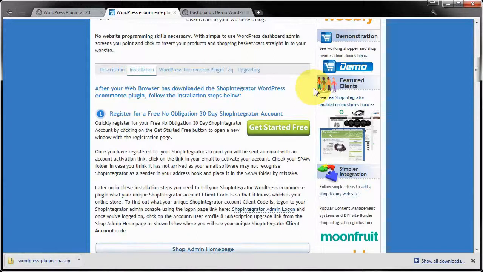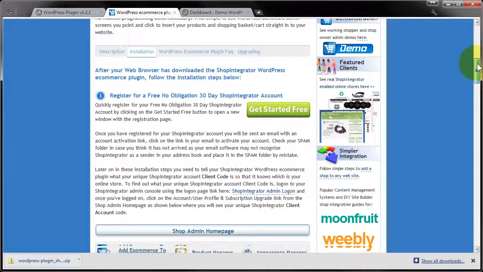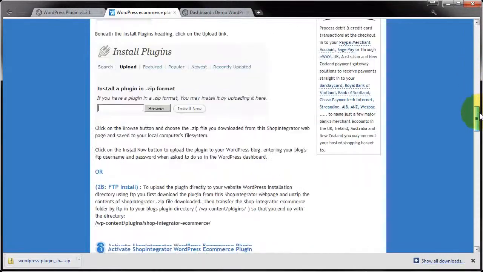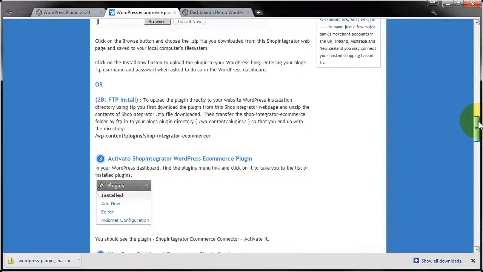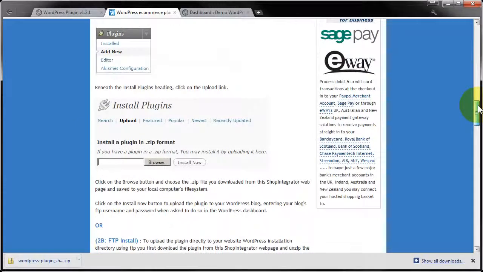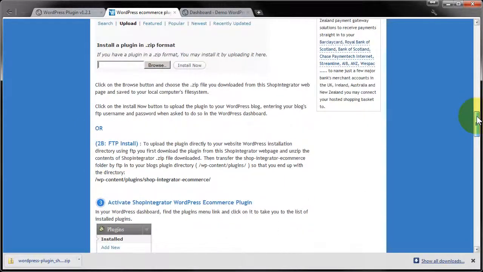The first and most important step is to make sure you've got a ShopIntegrator account. If you haven't got one, you can get a 30-day free no obligation trial by clicking the Getting Started Free button here, and that will only take a few minutes. And it will also explain how you can install the plugin into your site, and you can either install it via the WordPress dashboard, or you can do a manual install if you want using FTP.